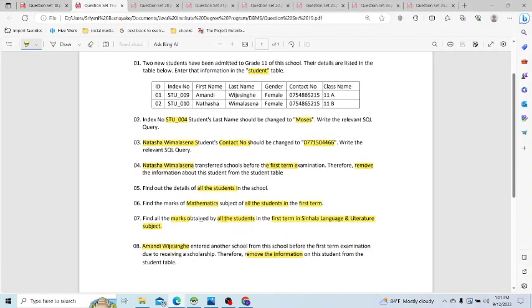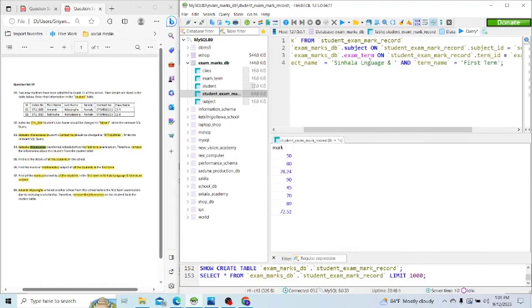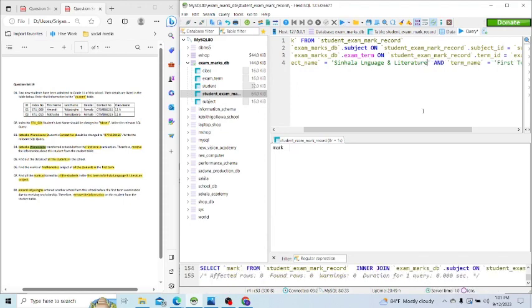Find the marks obtained by all the students in the first term in single language and literature subject. So the same query we just have. First term, instead of mathematics we can write single language and literature. So this is single language. So we get 78.6 or 75.